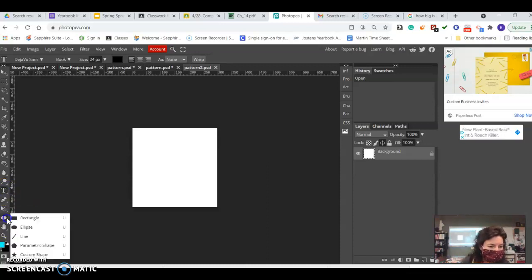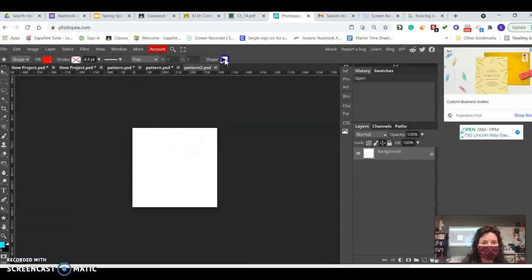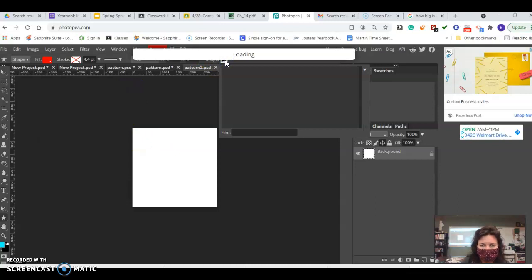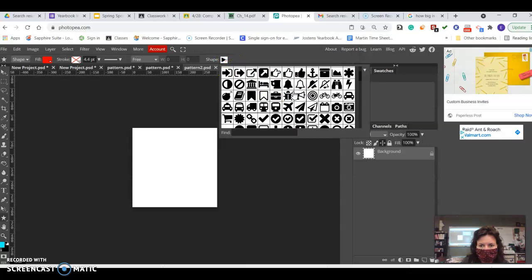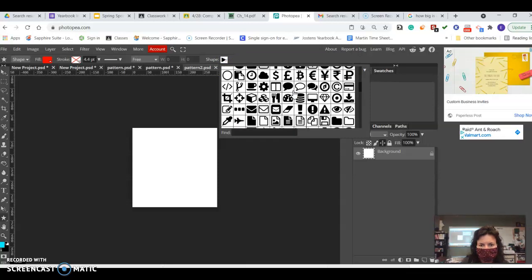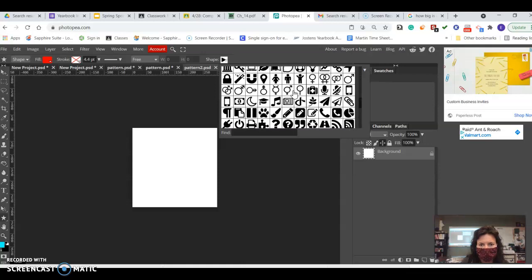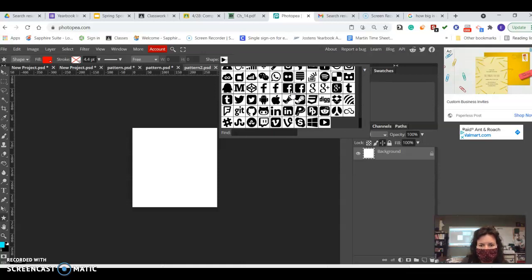So maybe I should have thought more about what I wanted my pattern to be. I'm going to use a shape tool. Yes, Mrs. Martin should have thought more about what this pattern was going to be. I'm kind of frozen in time.